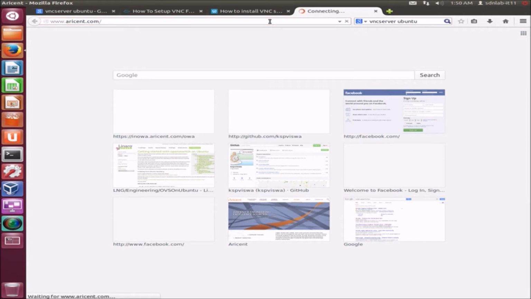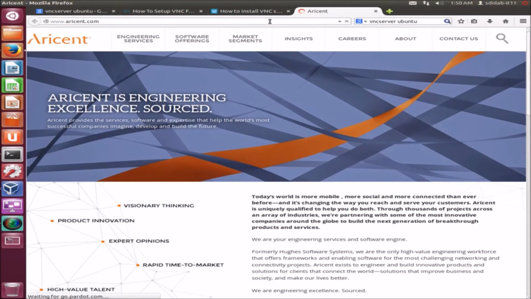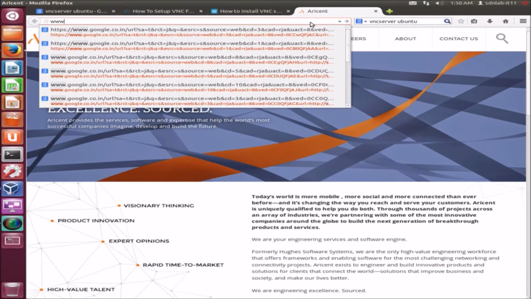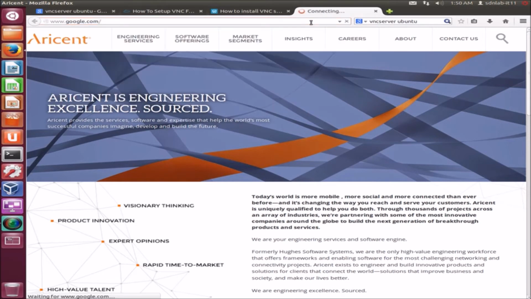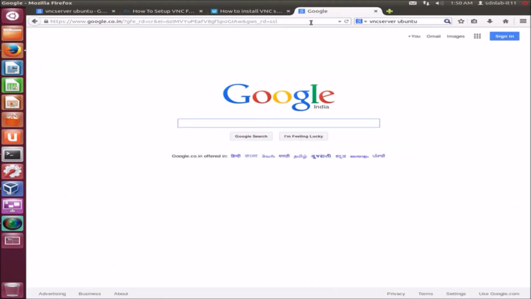From the host machine we will be attempting to connect to aricent.com, google.com and facebook.com. All the web applications are loaded successfully in the host machine.